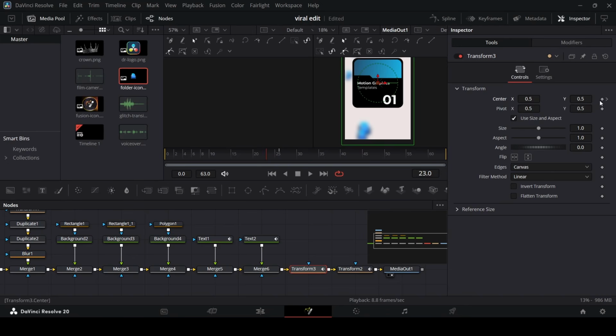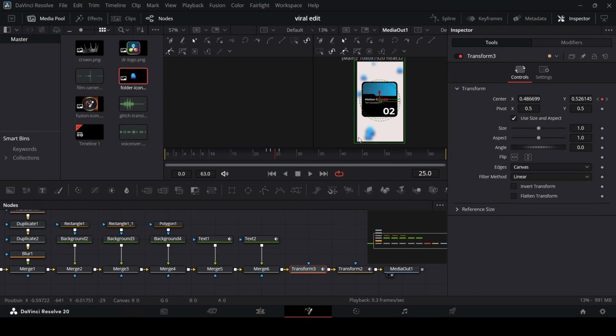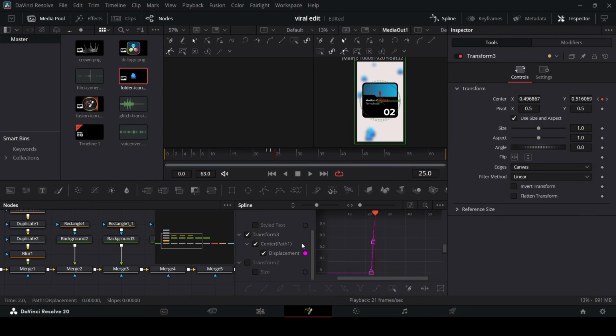So let's go over at 23. Then create a keyframe at 0.5 for both. Move 1 frame ahead. Now let's start the changes. 25, let's keep on doing the changes as well. All right, so this is too much. Let me just reduce this. Now we can go over to the spline, and from here, make sure the transform 3 is selected in the displays. These are our keyframes.